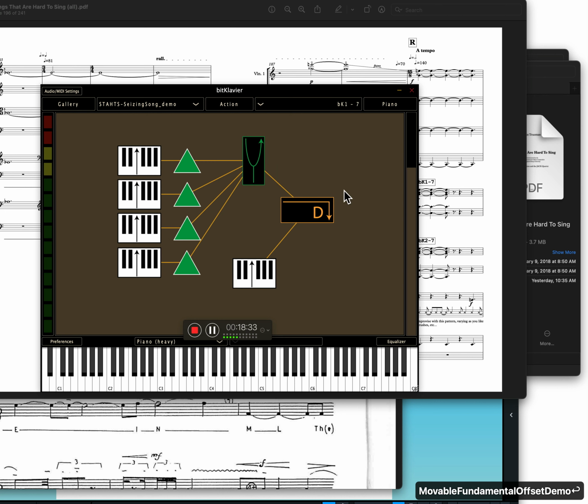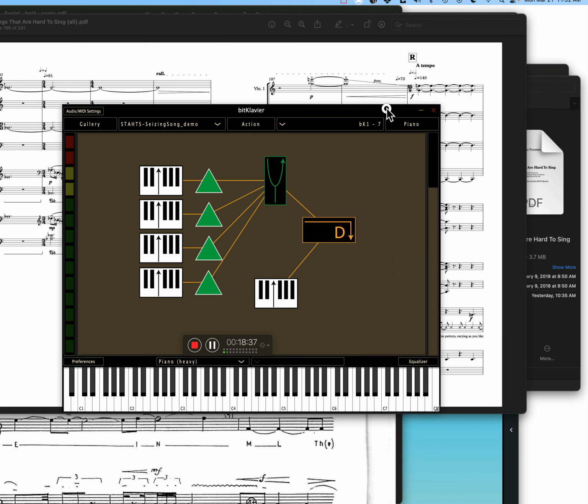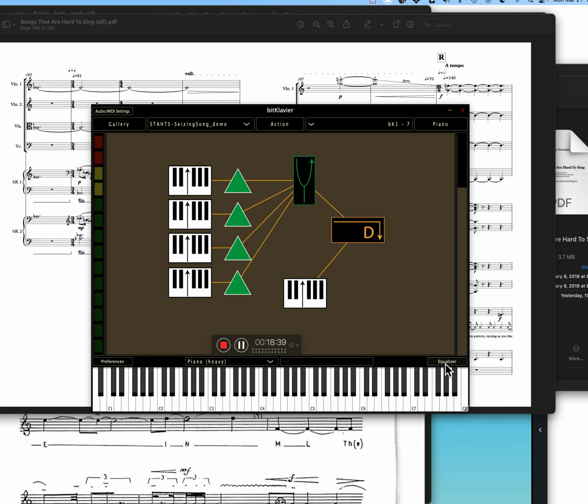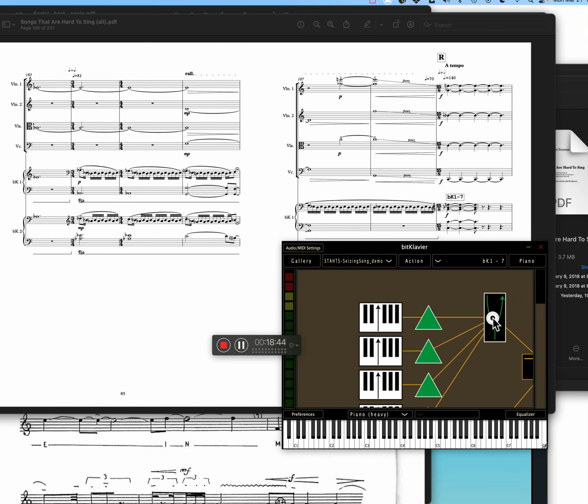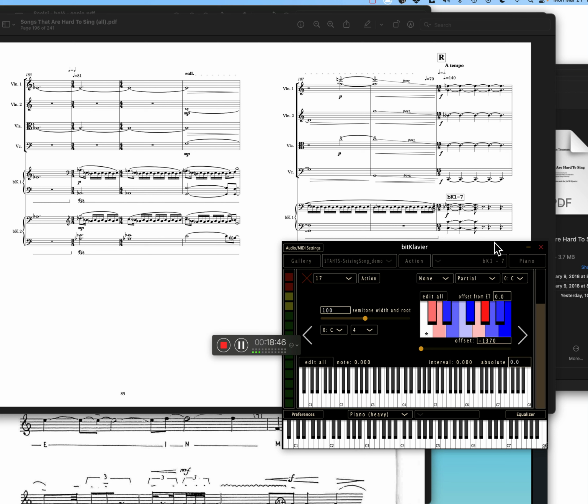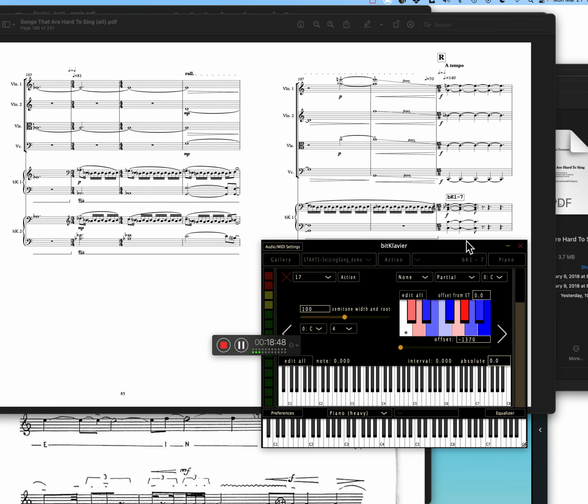Okay. So here is just a demonstration patch for these chords. I'm going to make this a little bit smaller so that we can see the music as well as bitKlavier. And so you'll see, I'm going to play this opening chord here. All right. Now, one thing to note in the notation, I've got a little slash through that E, and that means that I want that C to be played first because that's going to set the tuning.